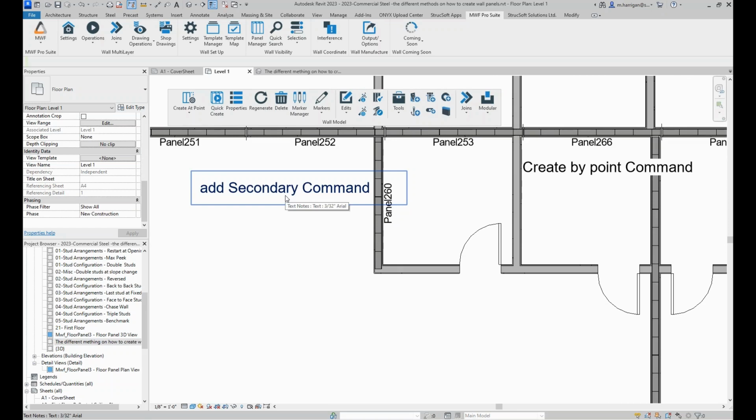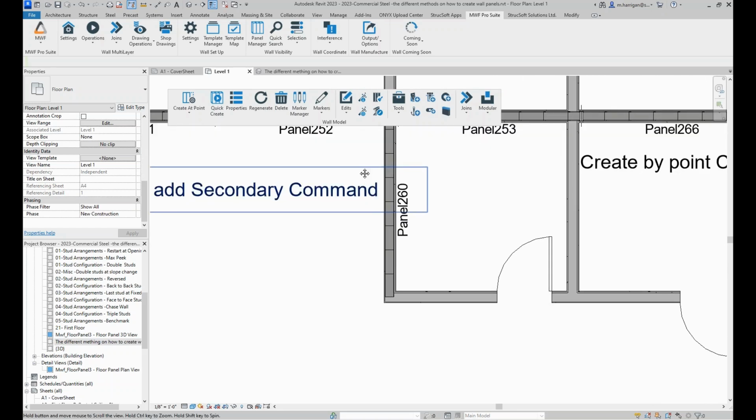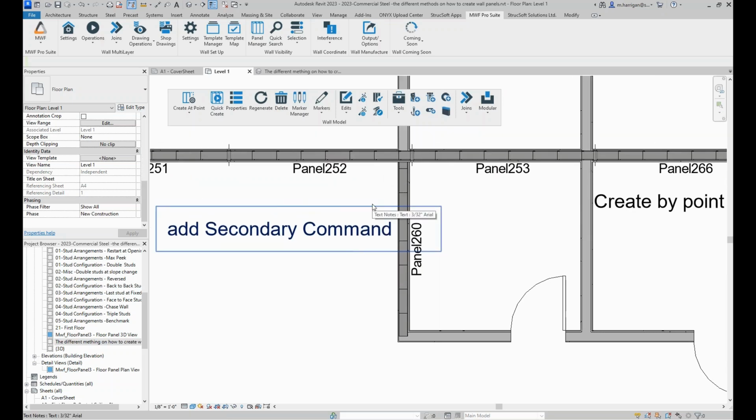First option is the add secondary layer command. This allows users to select an existing single layer and convert it into a multi-layer panel, and allows the user to put multiple layers if needed.